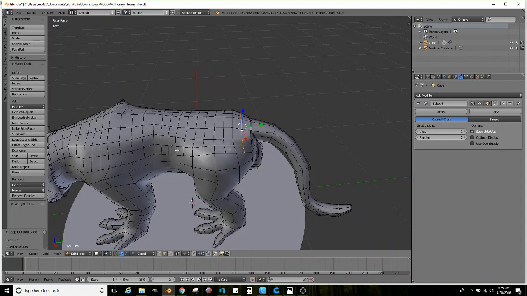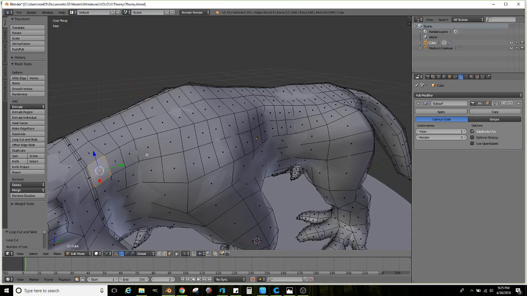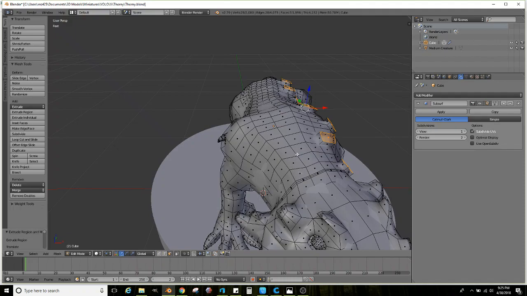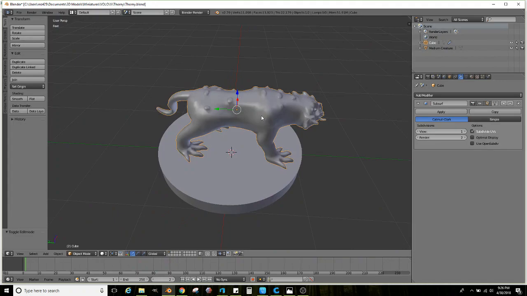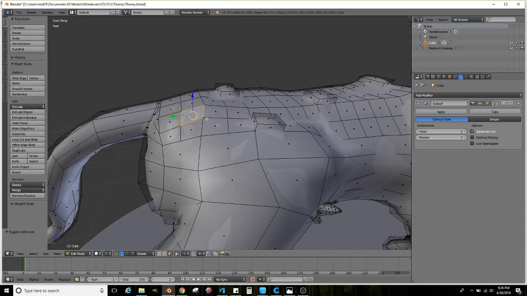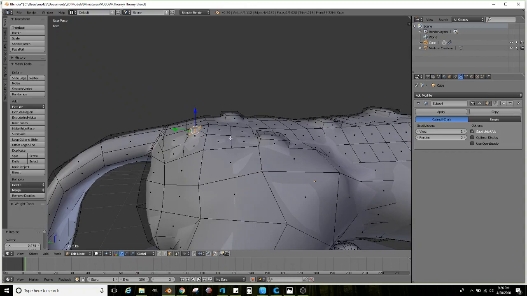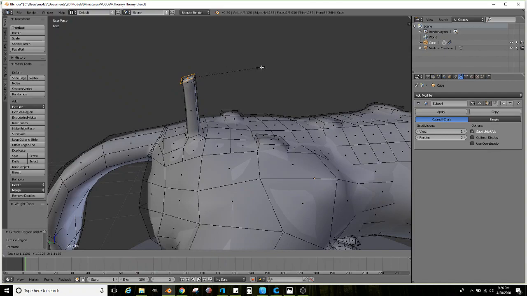Alrighty. Okay, so let's add some bumps to this guy. I'm going to select some bumps at random and add a little geometry to this guy. Extrude. And I'm going to add some randomness right over here. Extrude. Okay, now I'm going to add some of those individual little strands, like so. And then one more right there. And that looks pretty good.